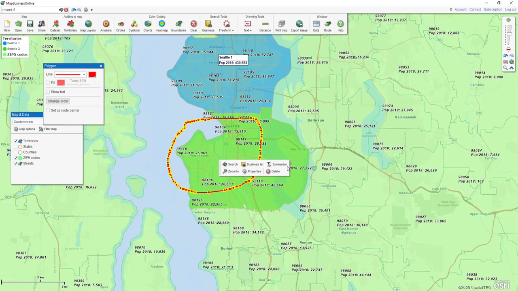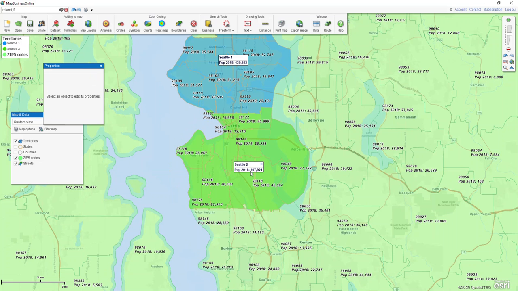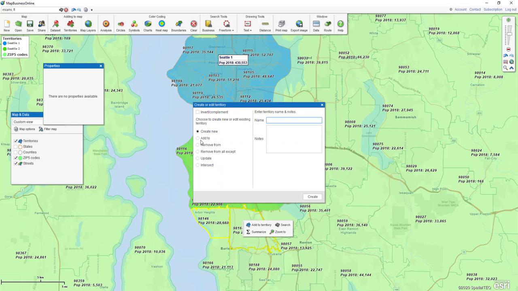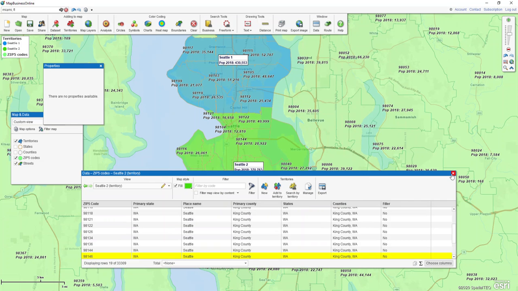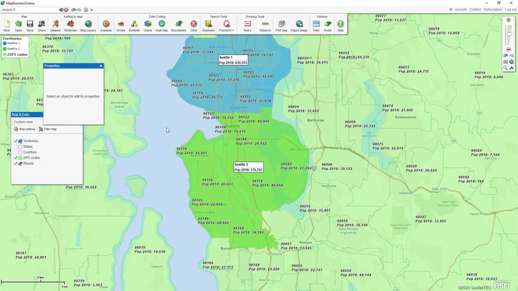And now we have our second territory. And you can decide if you want to add more. You probably do, if you want to get it up closer to 400,000. So we can just hold down the shift button and mouse click and just start adding them to whichever territory we want. So that's how you build a territory based on population.